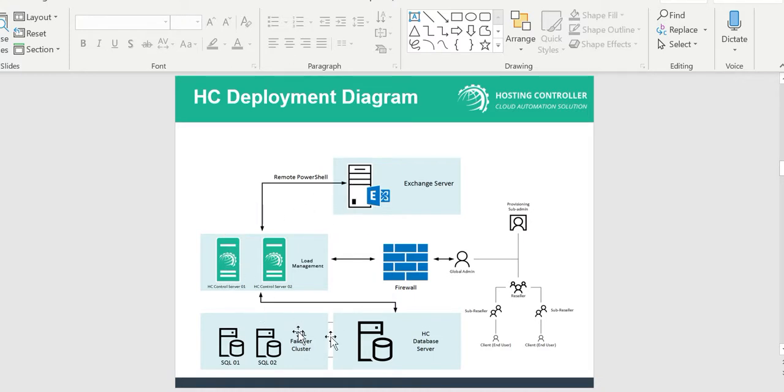This logical diagram displays how we can configure Hosting Controller in a failover setup. I have a separate video on how we can install Hosting Controller in a failover platform, but let me give you quick information here. We can have two portal machines, and these two portal machines will communicate with a SQL server, and that SQL server must be in a failover setup like SQL cluster, SQL Always On, or SQL mirror.